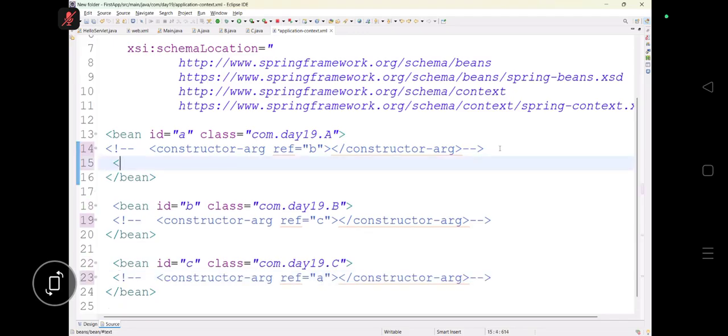Now I'm writing here what? Properties. Properties name equals to what, guys? A. And then reference equals to what, guys? A. Right or not? A or B? A class is using A or B? B. So we have to write here name is B. Right? In the same manner, everybody understand.